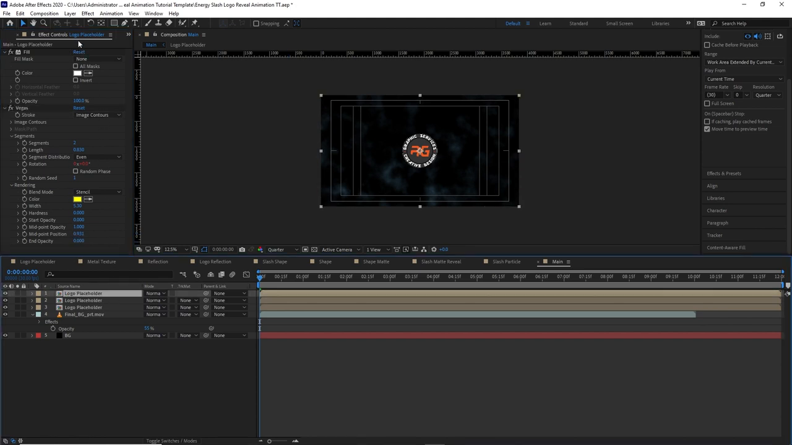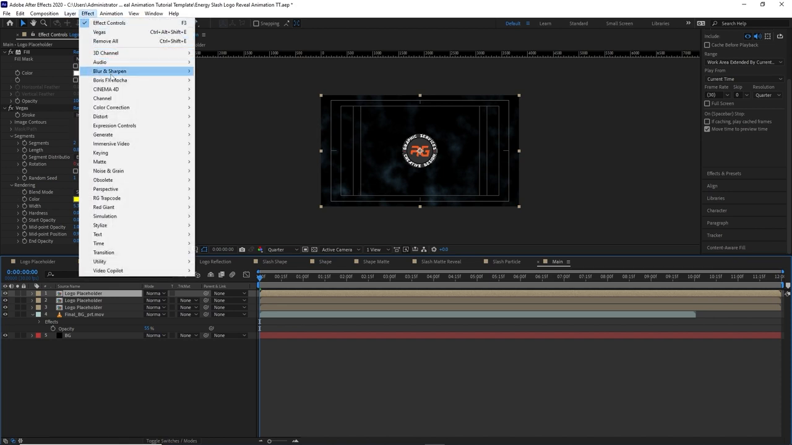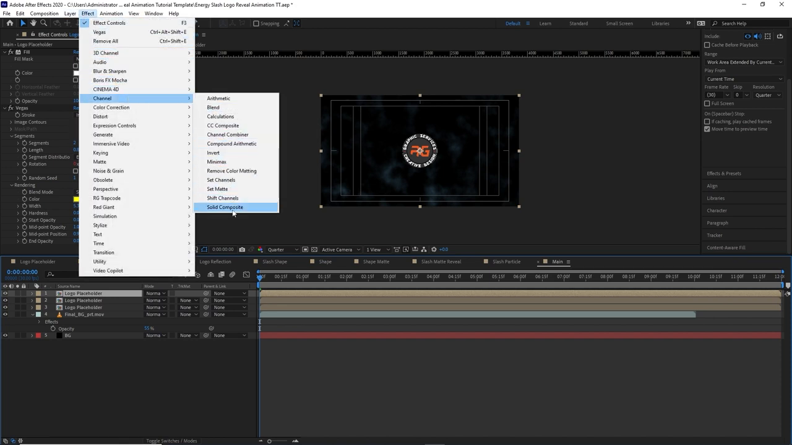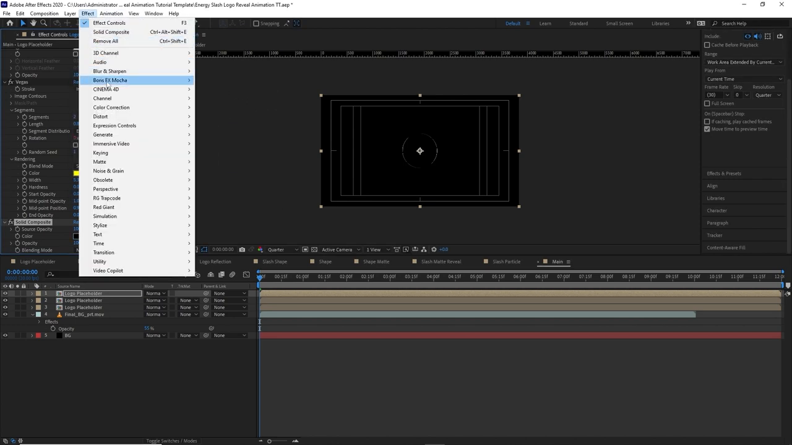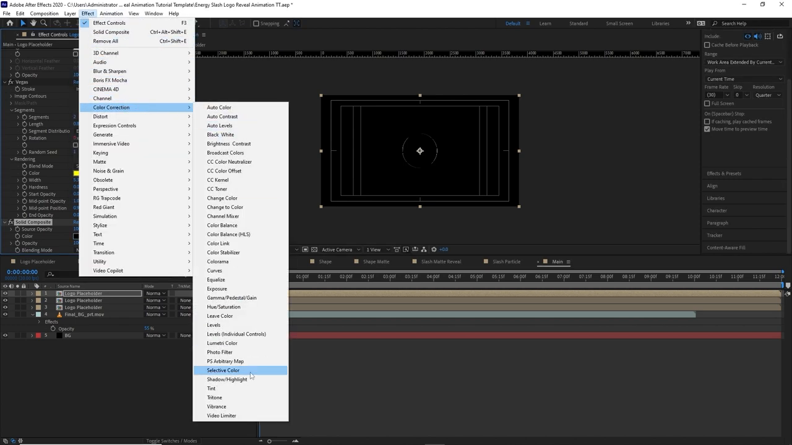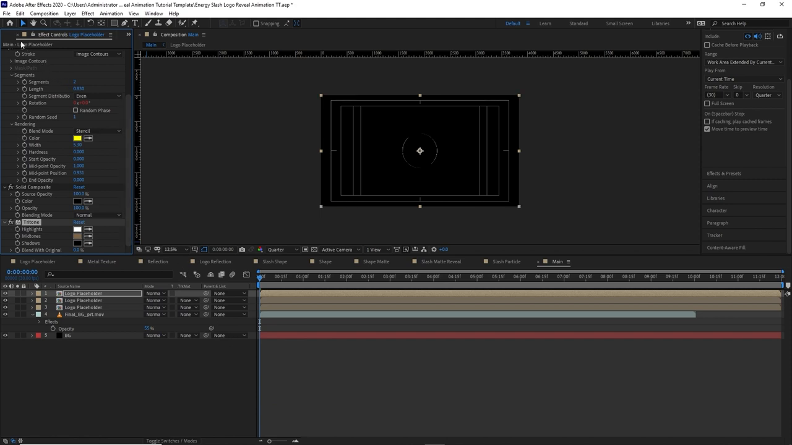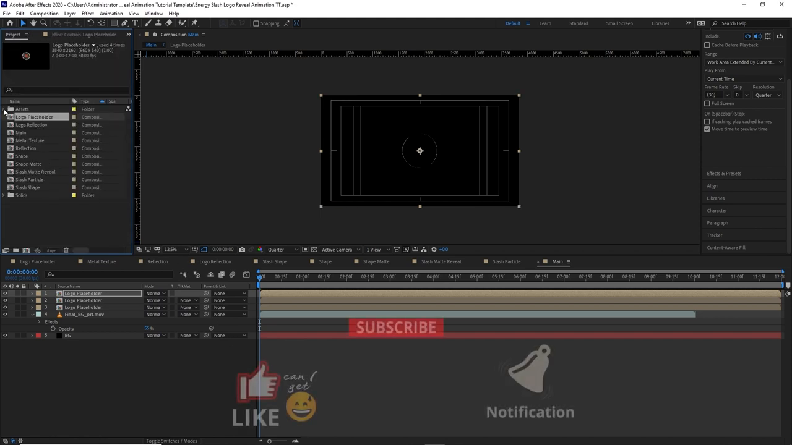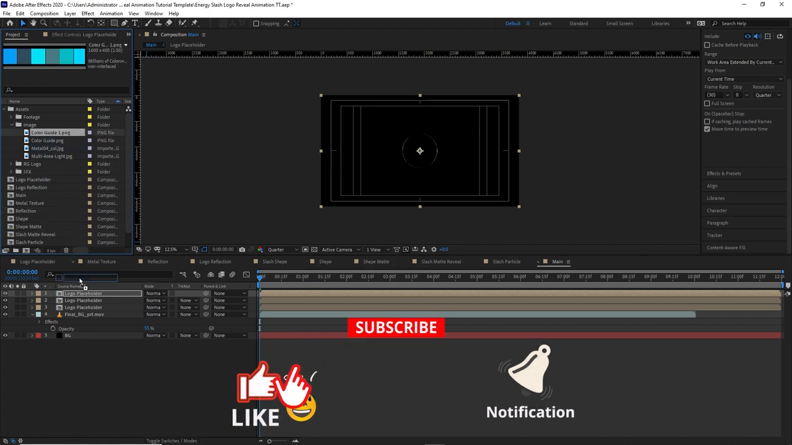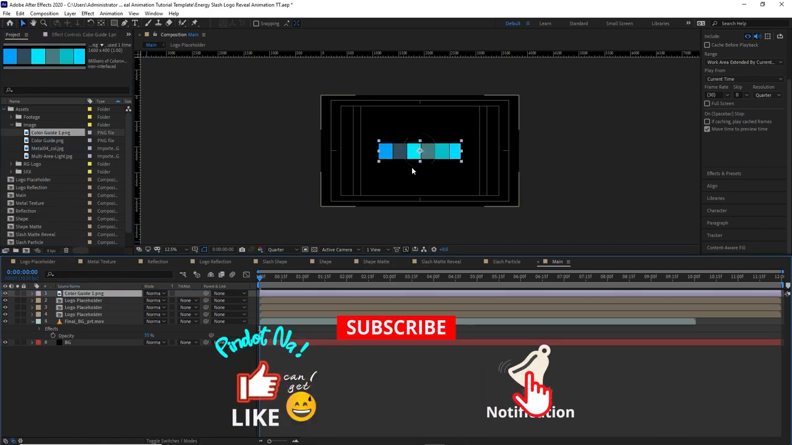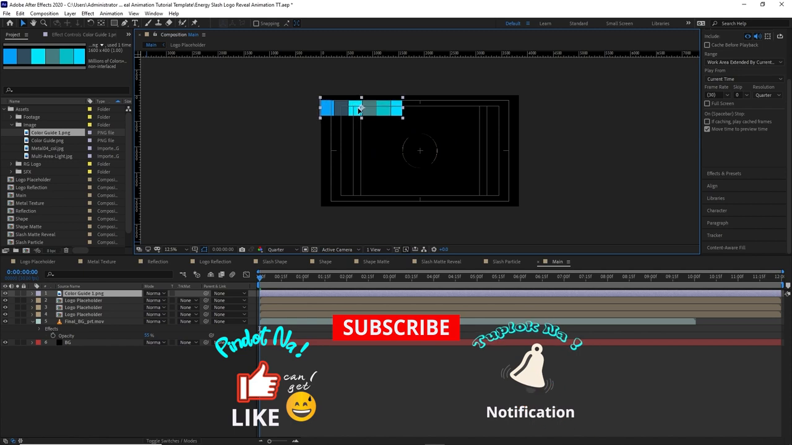Highlight this placeholder and go to effects and presets, go to channel, solid composite, change the color here to black, then go to effects and presets, go to color correction and tritone. I will open my project panel again, open this project assets, go to my image, and I will drop this color guide into the timeline.